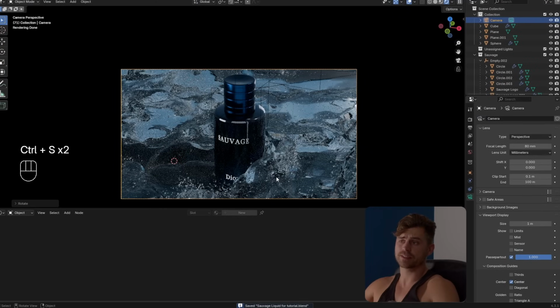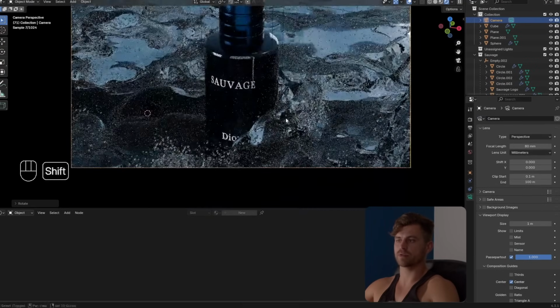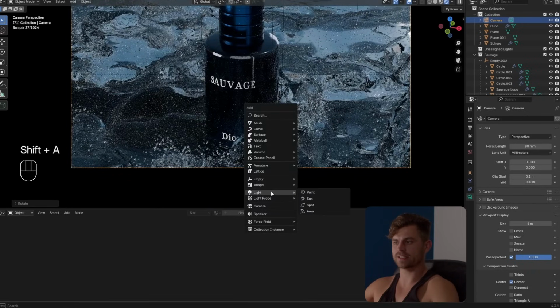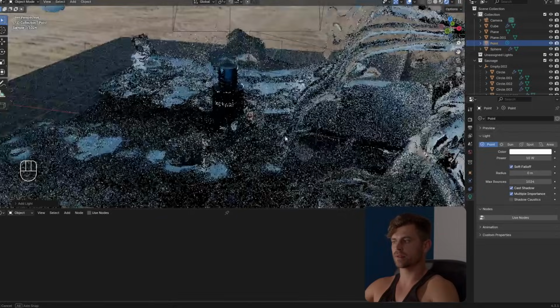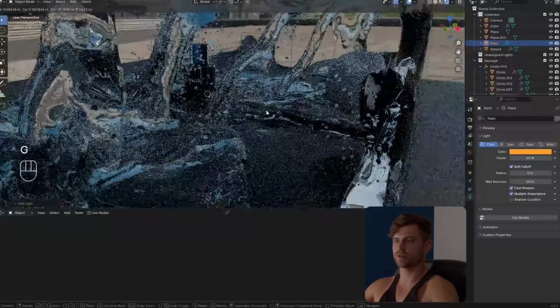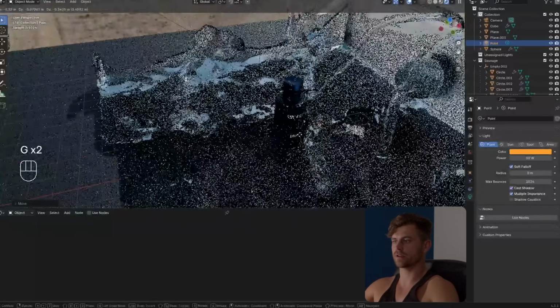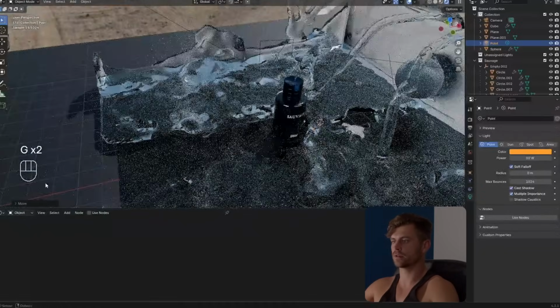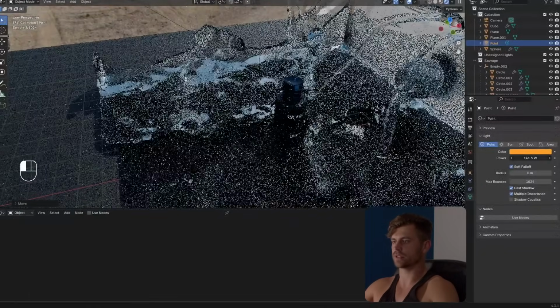Now, if you already think this is a pretty cool render and you want to render this out, one thing I would recommend adding right here is a point light. You're probably wondering why a point light. I'm going to make it orange. I'm going to bring it underneath here, somewhere under the water. Then I will increase the strength.